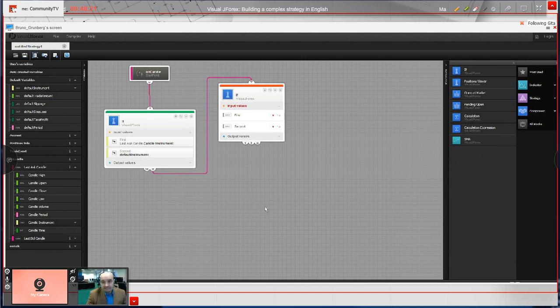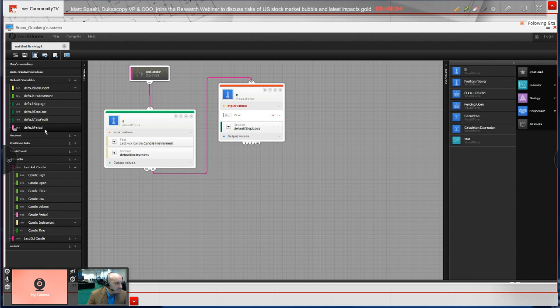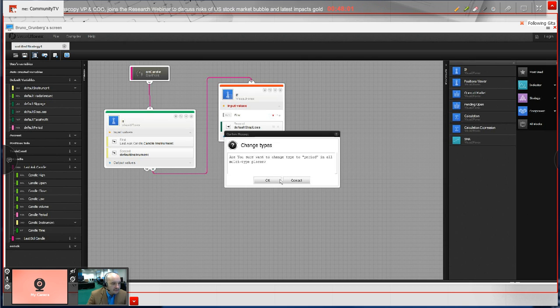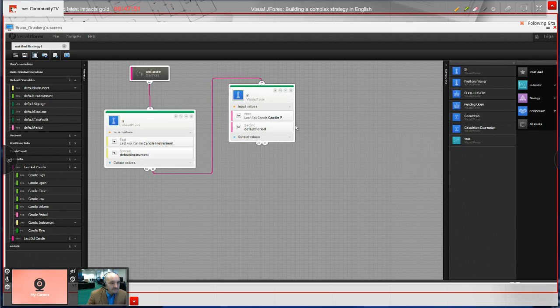I might change that later on, maybe try to put longer periods, shorter periods to see what's the best. So I want the candle period to be equal to what I set up as default period. Here we go. Candle period is here. So that's done. We have defined our instrument and our candle period. Okay. Now we continue.